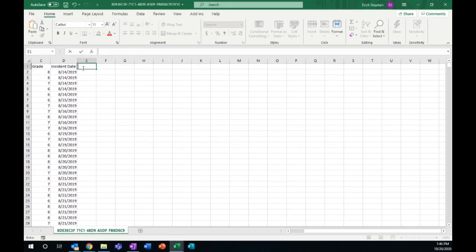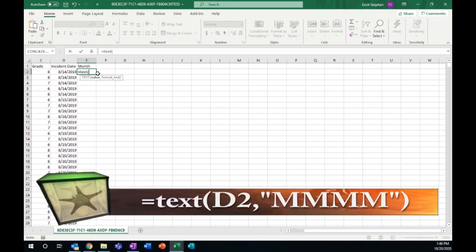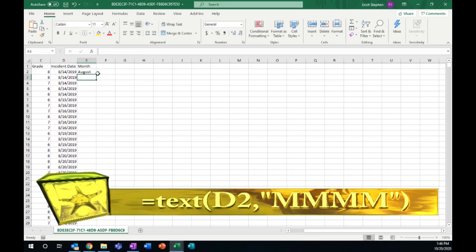Right next to incident date in this cell, I'm going to type in the word month, and then I'm going to come down here and type in this formula: equals TEXT, parentheses, and I want to start the formula right here, so that is D2. So I'm going to type in D2 here, then I'm going to hit comma, quotation marks, MMMM for month, quotation marks. I'm going to end my parentheses, and then I'm going to hit enter.